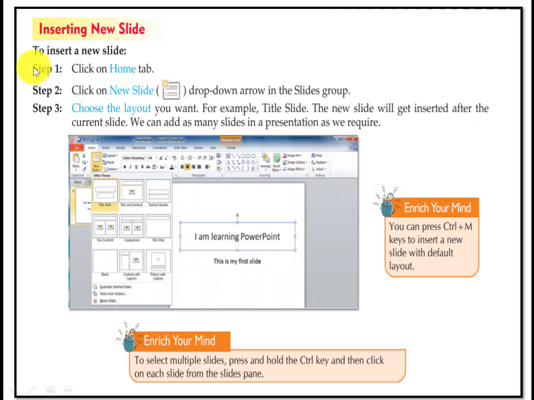Inserting a new slide. How can we insert a new slide? Click on the Home tab and click on the new slide. You can see this is the Home tab and there will be a new slide. All the 9 layouts will be open. Which layout you want, just click on that and that new slide will be inserted.